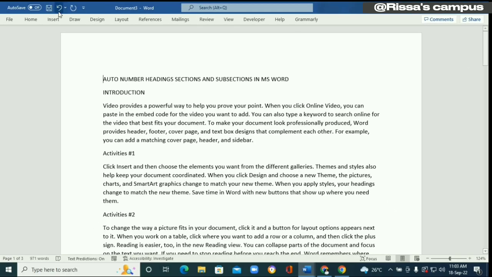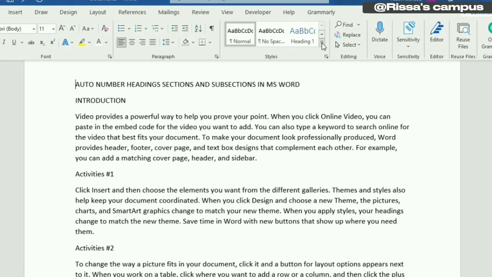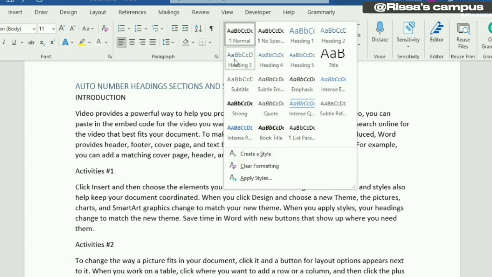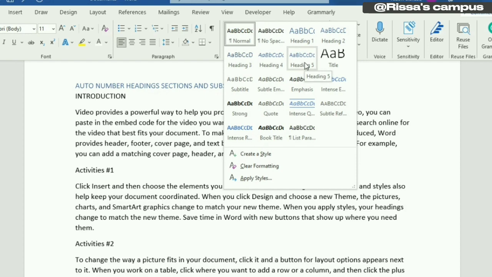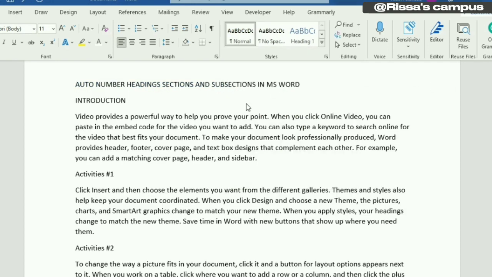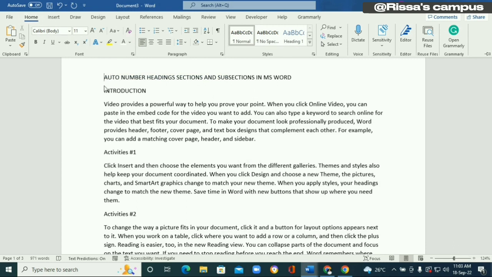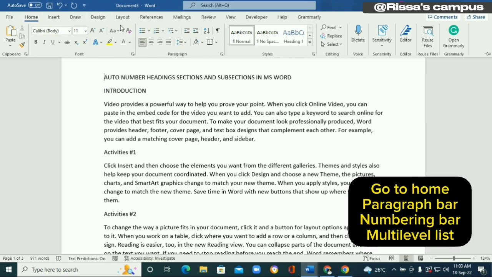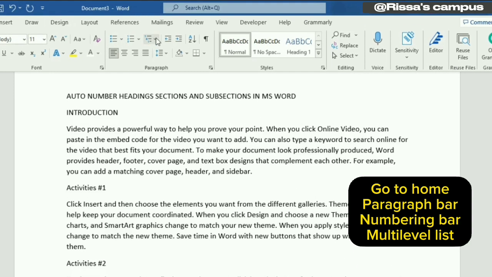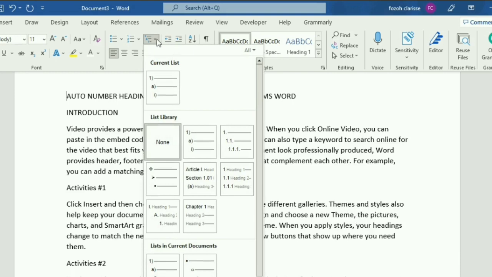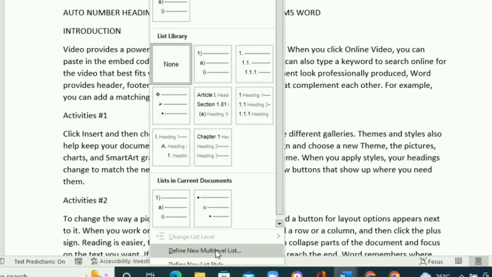Great. So go back again to Home and click on More right here under styles, and you're going to see heading 1, heading 2, heading 3, heading 4, heading 5 is now up. Okay, now what we're going to do is start numbering. To automatically number our headings, subheadings and subsections in our document, go under Home to the number options right here. You're going to see multi-level lists. Click on the drop down arrow, and come here, Define New Multilevel List.